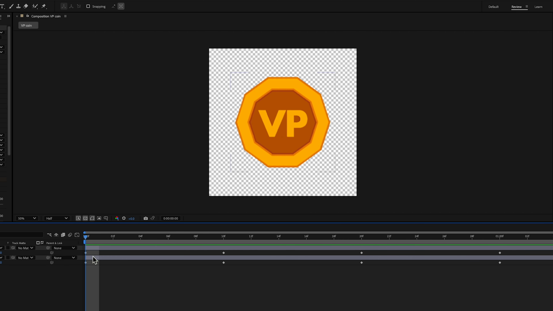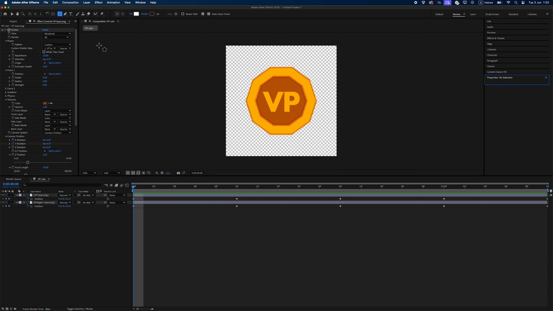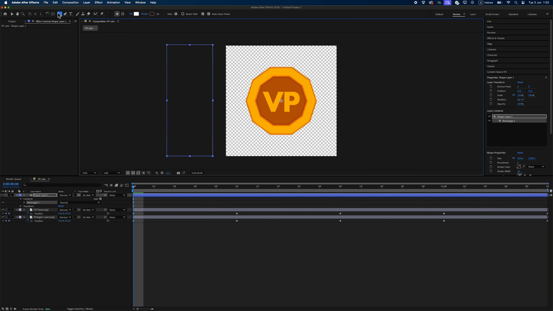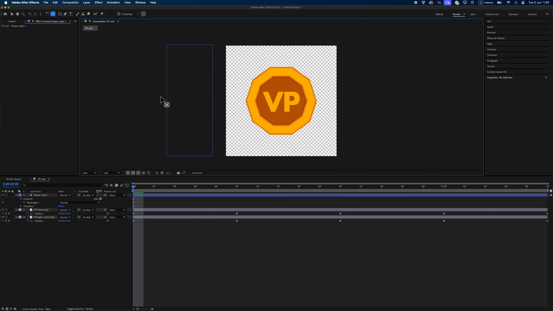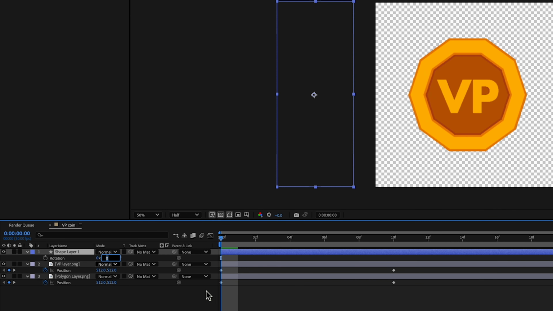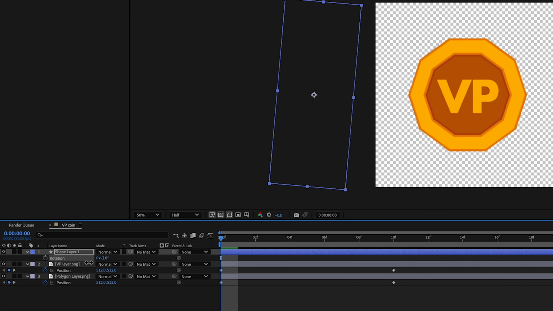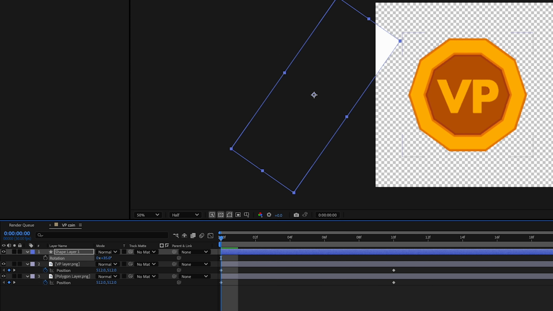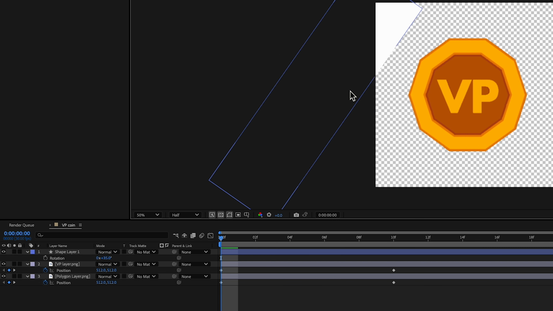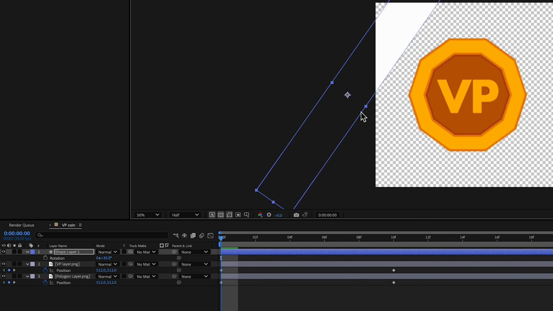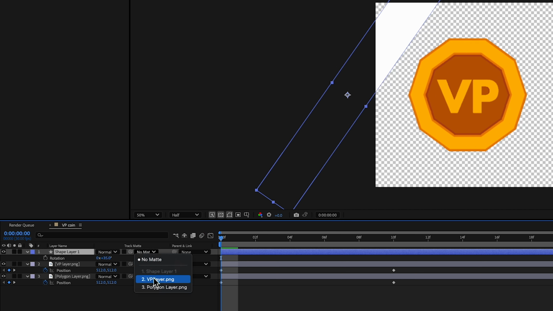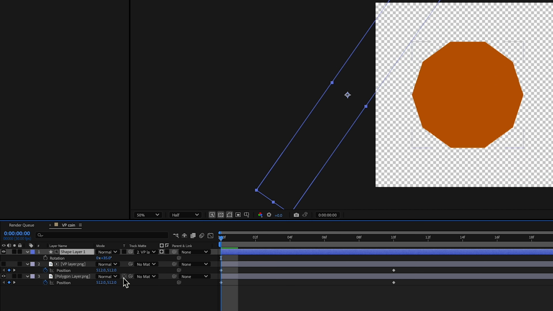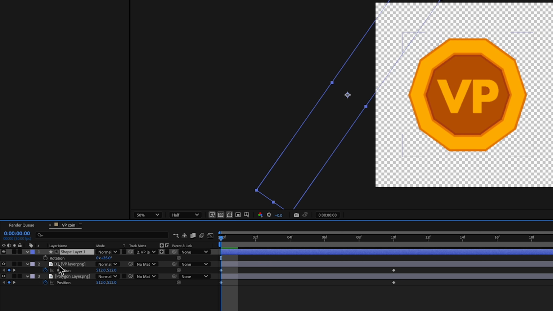I want to add some cool sparkles to my coin. Create a new white rectangle just like I did. Change its angle to 35 degrees. And in the track matte, assign it to object number 2, the letters. Notice that the layer of the letters has disappeared, but that's okay. You can bring it back by clicking on the eye just like I did.